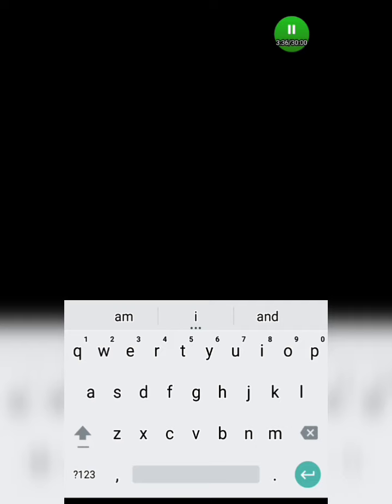So make sure that there will be a puzzle. I will leave it in the description box below, or I will leave it on my website. Anywhere I leave it, it will be communicated in the description box below, or even in my Telegram group. So make sure that you follow me on my Telegram group, or follow me on Twitter or Instagram, because I'll be leaving it everywhere.